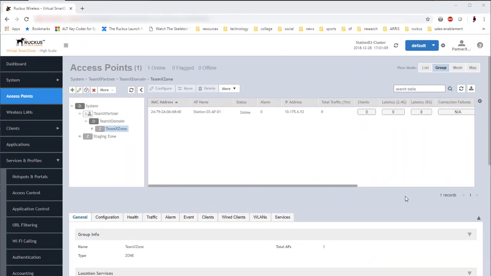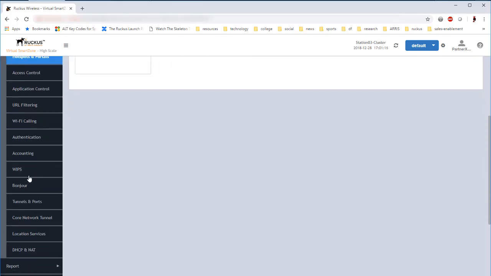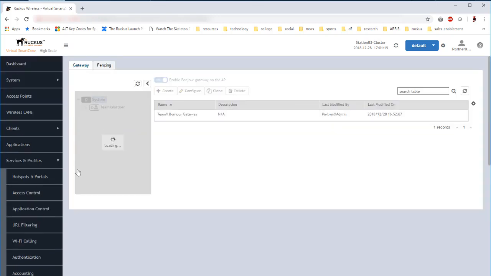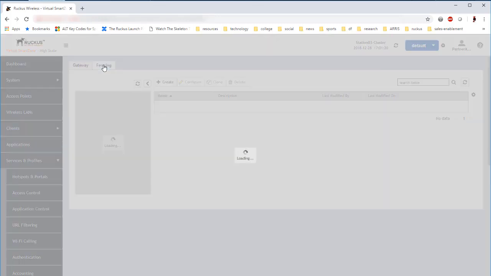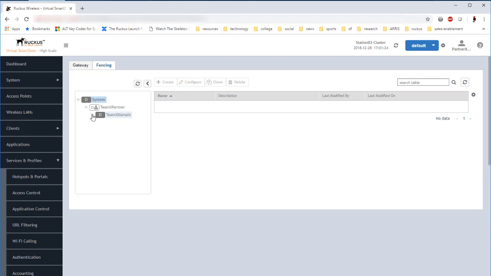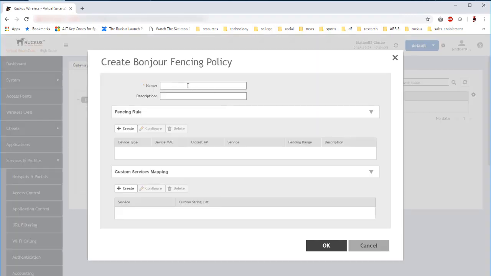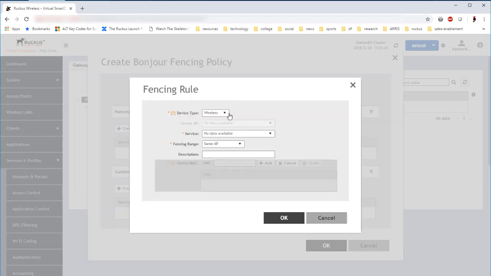Next, we'll create a Bonjour fencing policy and apply it to a zone. So again, we'll go to Services and Profiles, drill down to Bonjour, and this time we'll select the Fencing tab. Select the zone in which we want to create the policy and click Create. We'll give our policy a name. And we will create a fencing rule here.